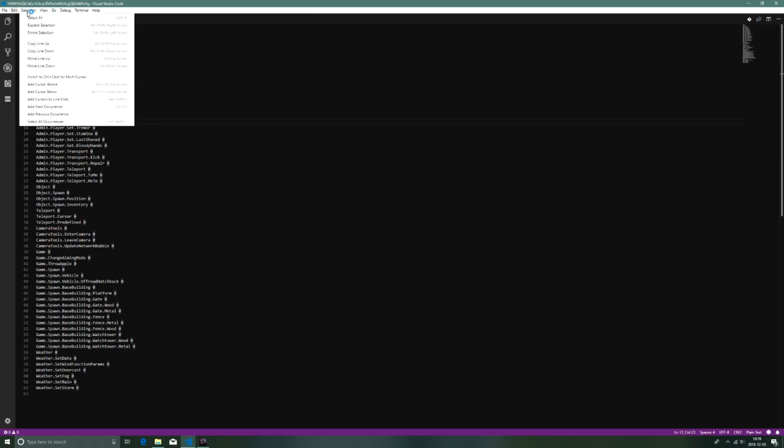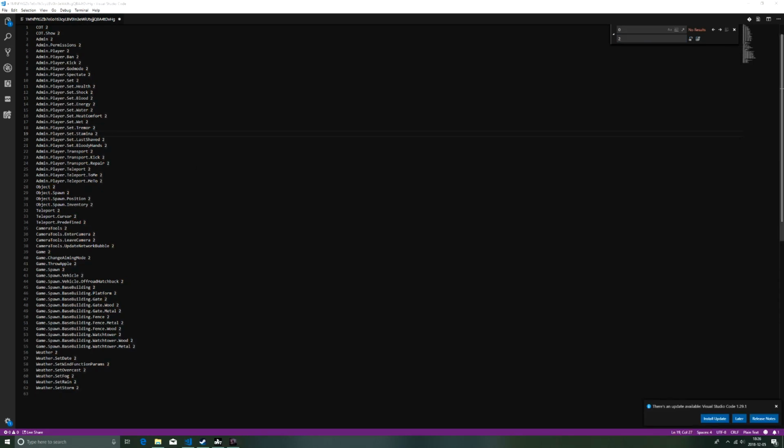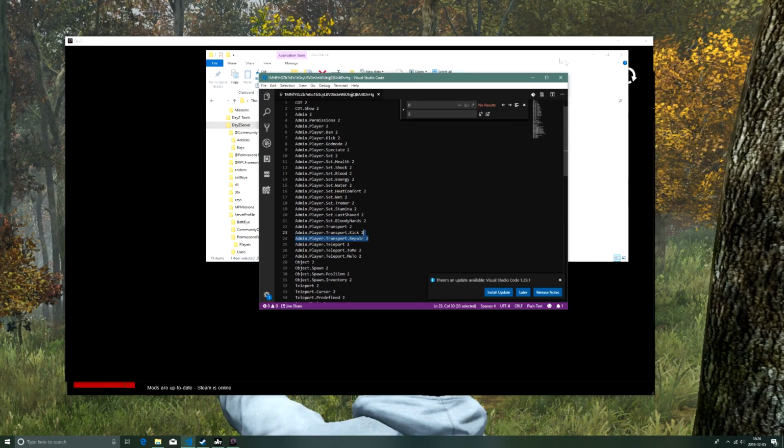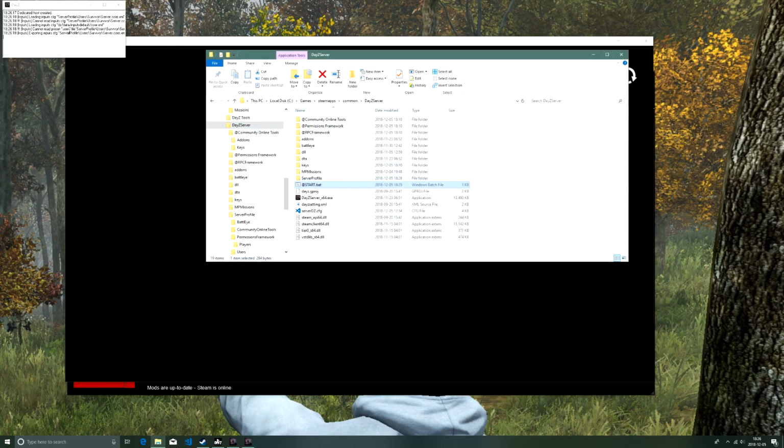You would want to click Find, Replace, and just go 0, replace all the zeros with a 2. Click Replace All. Alright, so what you'll want to do is save the file first, but make sure the server is closed, and then save the file, close the program, start up the server again. This will not be required for any other change of permissions, as you'll then do that through the in-game permissions, which I'll show in the next video.